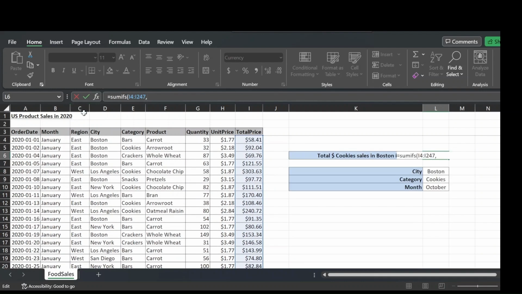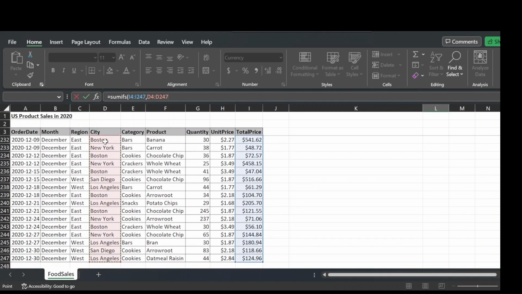And then we're prompted for criteria range 1. So that's the city column of this table, and that's cell D4 to D247. Note that all the ranges for this formula have to be the same size in order for it to work properly. So they've all got to go from row 4 to row 247. Comma again, we're prompted for criteria 1 now.